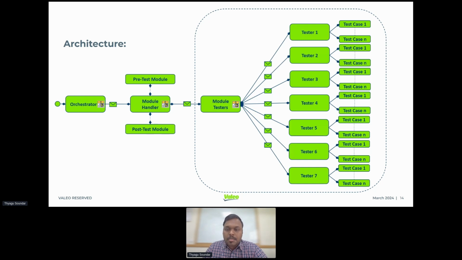The model handler is basically what the tester is made up of. The model handler would eventually launch multiple testers. These testers can initiate individual testing of individual traces or individual sensor data. So this is the overall architecture which we defined for a real-time use case.